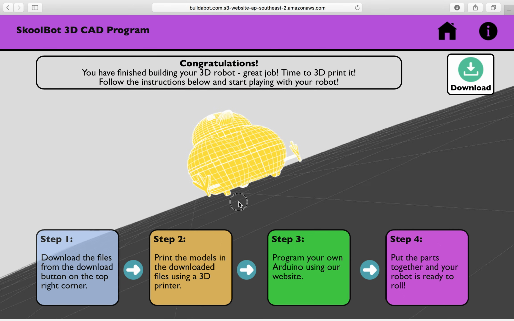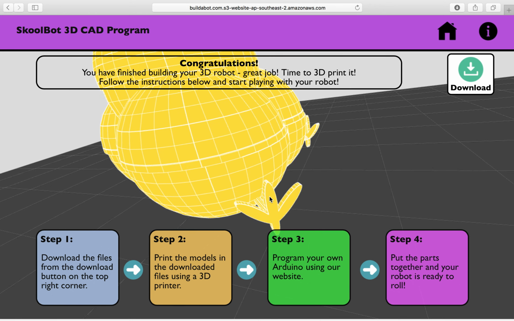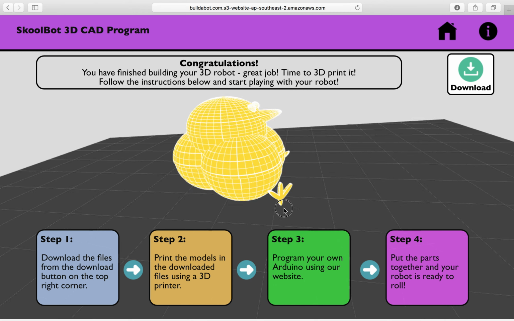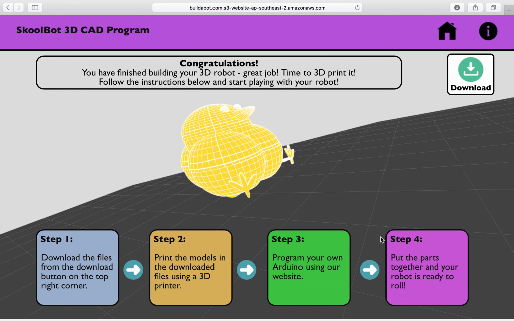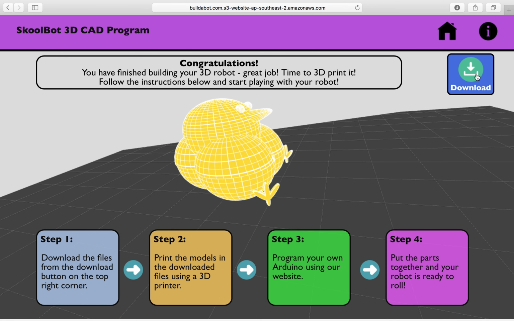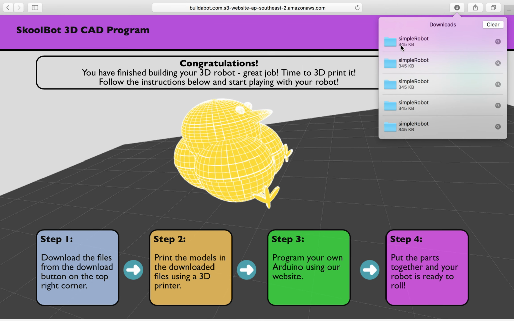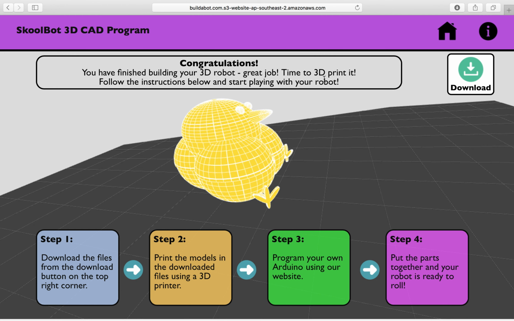And in the assembly instruction page, you can see the full model of the robot. And you can rotate, zoom in and out. And at the bottom, it shows you the steps you need to take to print the robot using a 3D printer and start programming it. Now, at the top right corner is a download button. If you click on it, it lets you download the files you need to use to print out using a 3D printer. Now let's go back to the home page by clicking on the home button.